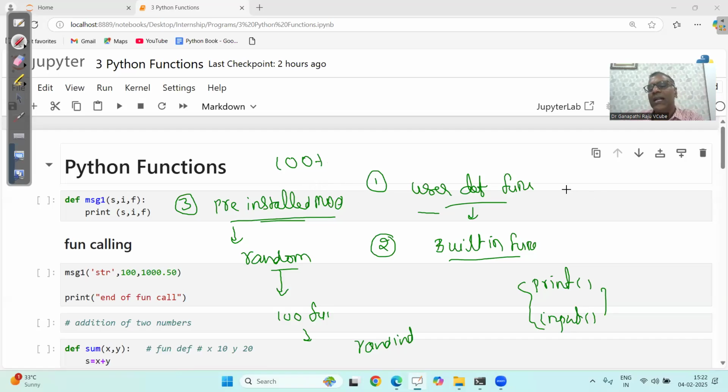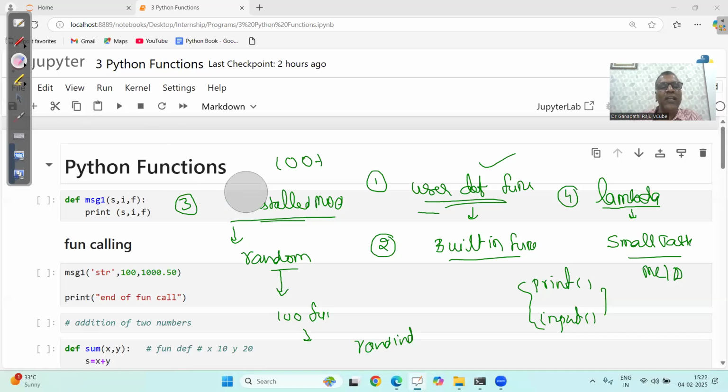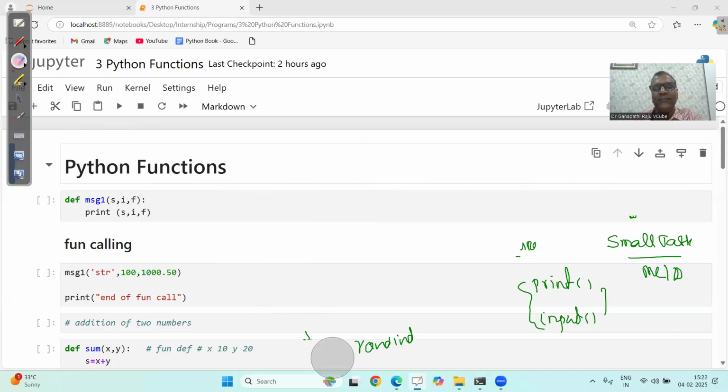Another kind of function is called a lambda function. Lambda is a function which is used to implement small tasks. If I want to implement large tasks, I have to use user-defined functions. For small tasks in machine learning and data science applications, every day we will use lambda functions. Is it okay for all of you? Now, with your permission, shall I discuss what a user-defined function is for a few minutes?